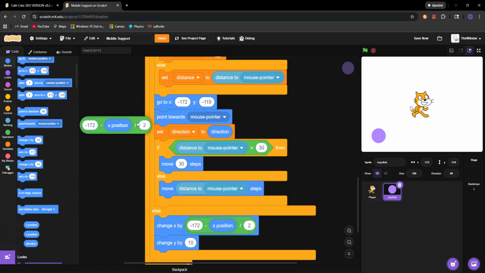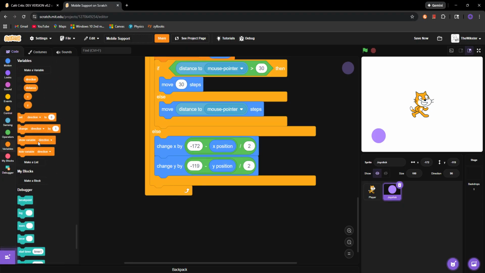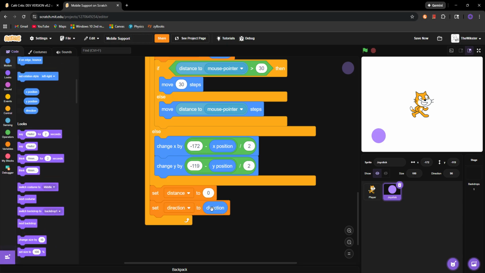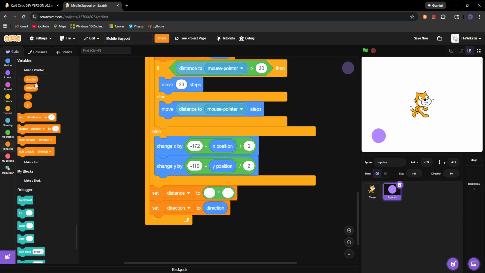Now we're going to duplicate this x position, we're going to change that to be y position, and you're going to write what you have your y as, so negative 119, just like that. Go ahead and put that in the change y by. And then at the end of this, you're going to put set distance and then set direction. We're going to set the direction to direction. And then we're going to set the distance to a multiplication, and then go to variables, grab distance. You're going to set the distance to distance times 0.8, just like that.